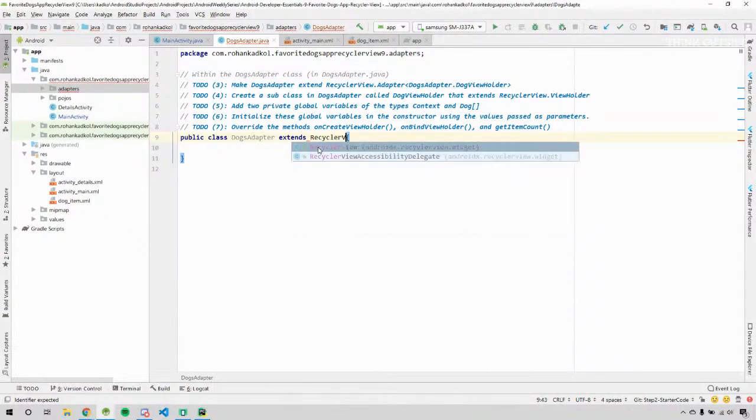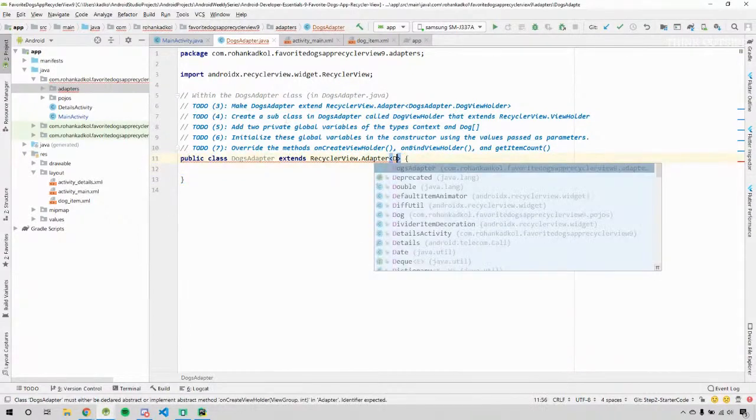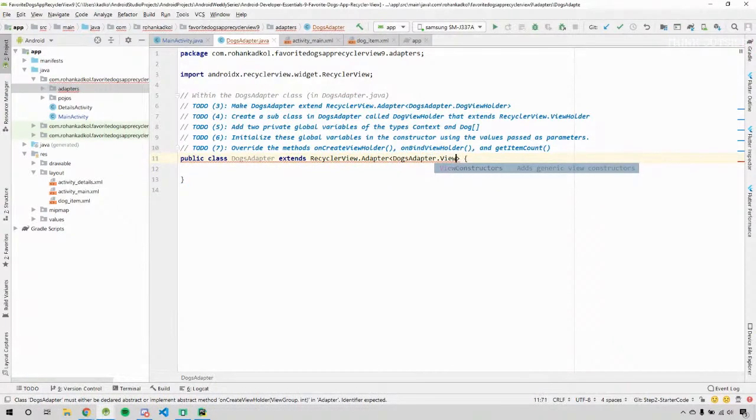Extends RecyclerView.Adapter. And whenever you see these less than and greater than signs, these angular brackets, that's generics. Again, OOP concepts are heavily used in Android, and especially in RecyclerViews. If there are any questions, put them in the chat section. I'll be happy to answer those. So here, DogsAdapter.ViewHolder, which is something we haven't implemented so far, but we'll talk about what this means.